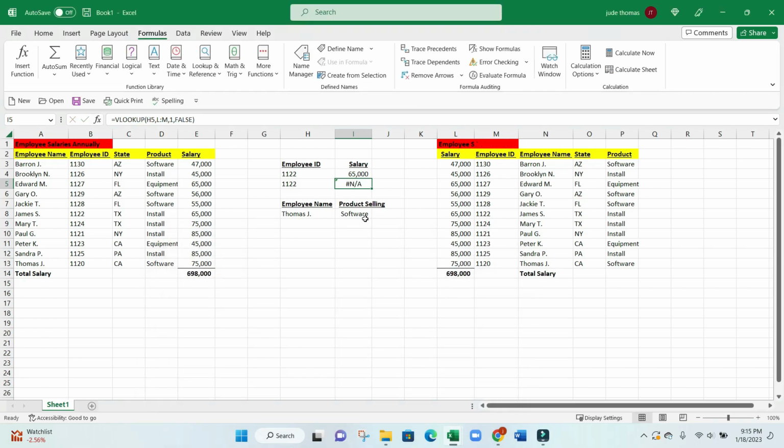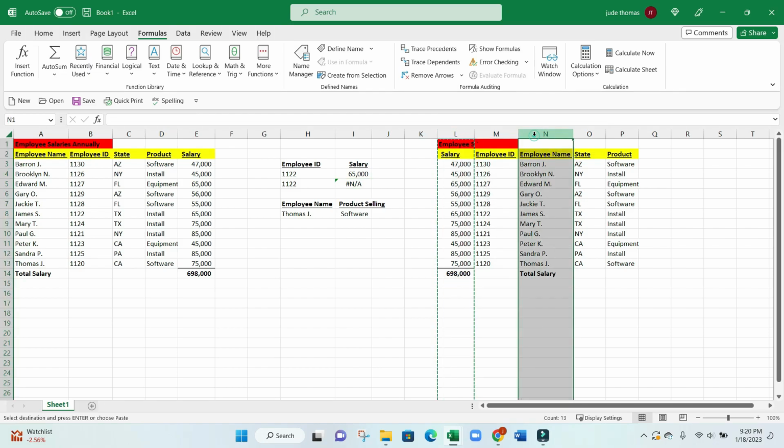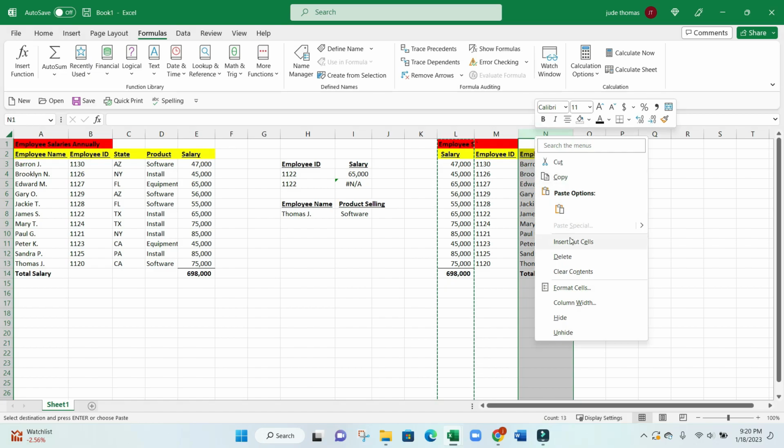As you can see, Excel brings back the results of NA because it's not seeing a match. The reason it's not seeing a match is because the employee salary is on the left side of the employee ID, and everything must be on the right. So if we want to correct this, we're going to take the salary, cut that, insert it here to the right of the employee ID.